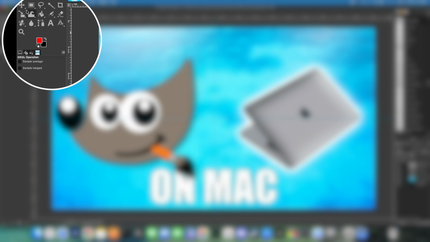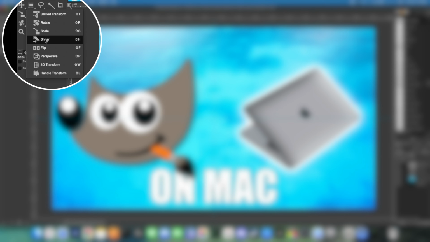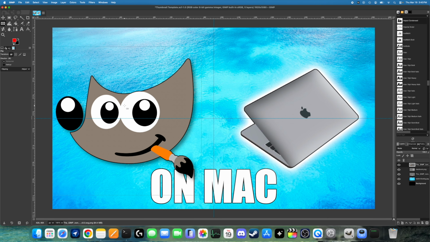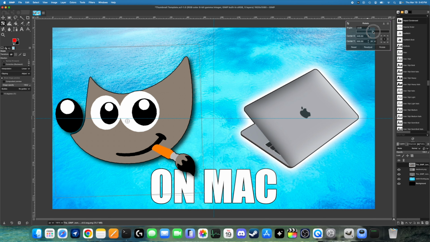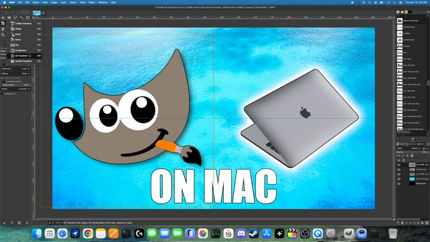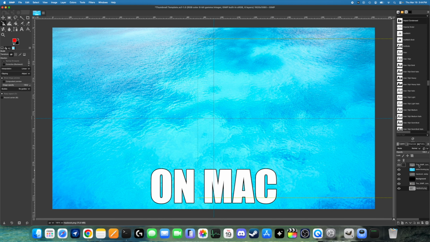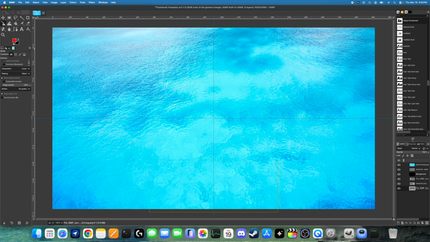Now, if we right click the scale tool, there's a bunch of options. We could flip the image, rotate the image, and a couple other options I don't really use, except there's one feature I want to show you, which is perspective. For this example, I'm going to get rid of the stuff on screen just to make it a little simpler to understand what I'm getting at.